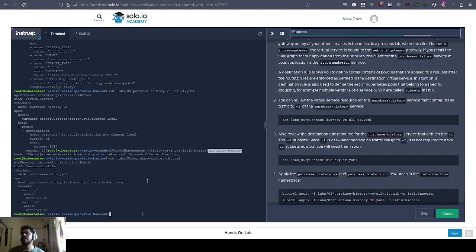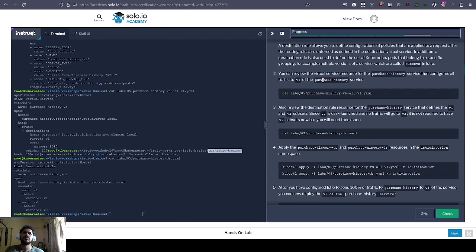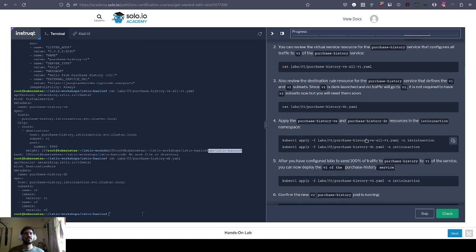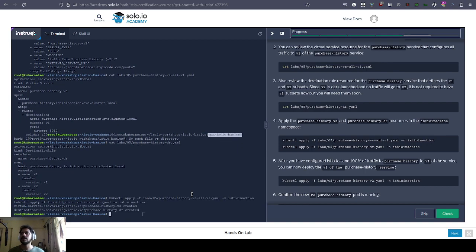And then we have a destination rule with the host name only. Subset name v1, label version v1, name v2, label version v2. Okay. So now there is no traffic that is going to v2. Okay, let me just apply these two. One is a destination rule, one is a virtual service.